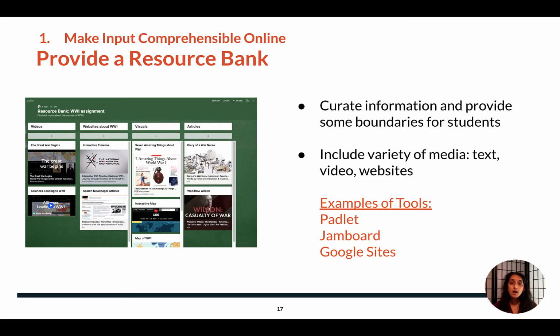Another way to make input comprehensible is to provide a resource bank. And this is important sometimes when we give students assignments where we ask them to go out and find information, for example, on the internet. When you're not there in the classroom with them, you might not be able to see all the things that they're finding and guide them to find credible resources.